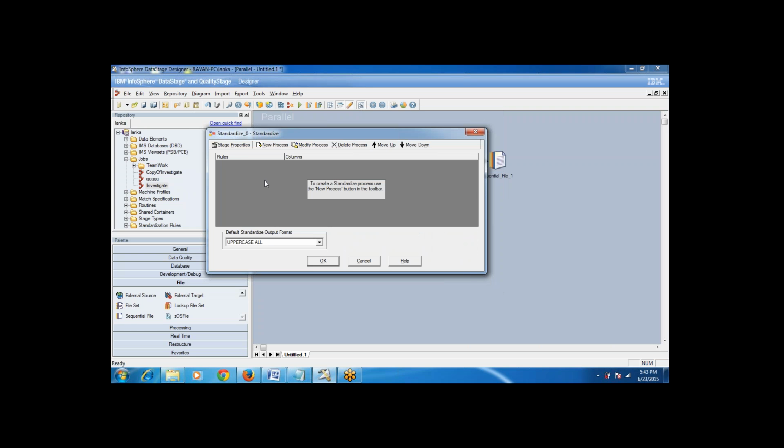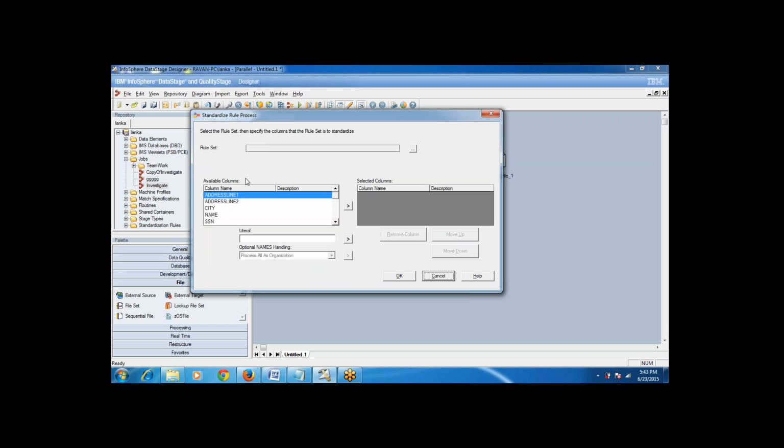So right now, this is a new rule set which I'm going to apply on my input data. So I'm going with the new process. And then if you look at this window, this is exactly the same window we have seen in the investigate stage. While we were discussing the investigate stage, specifically the pattern report and token report, in the investigate stage properties window also we selected the rule set, and then we generated the report. This is exactly the same window here also.